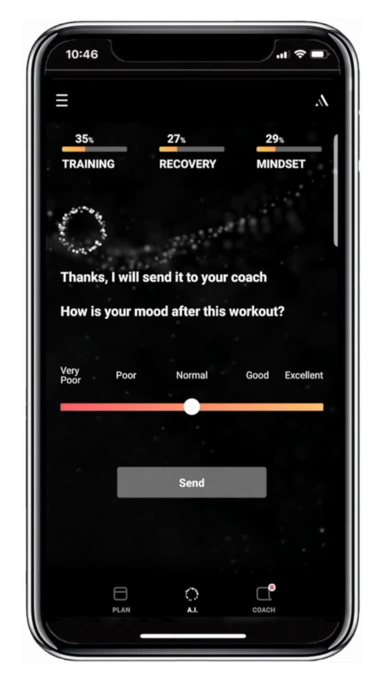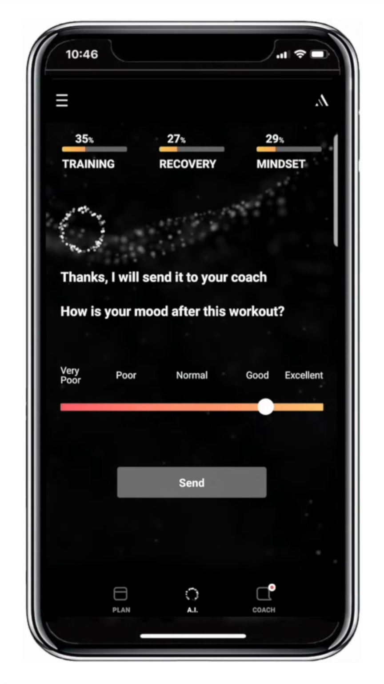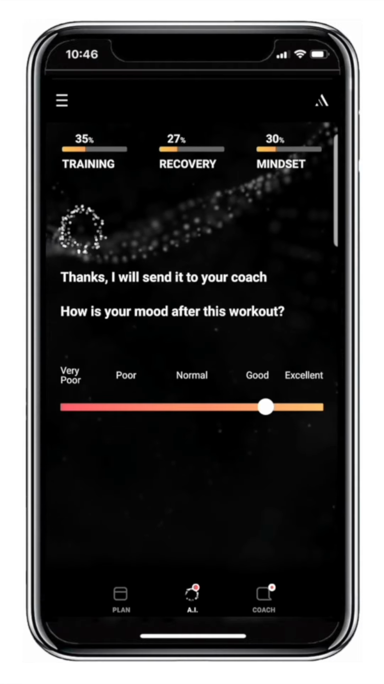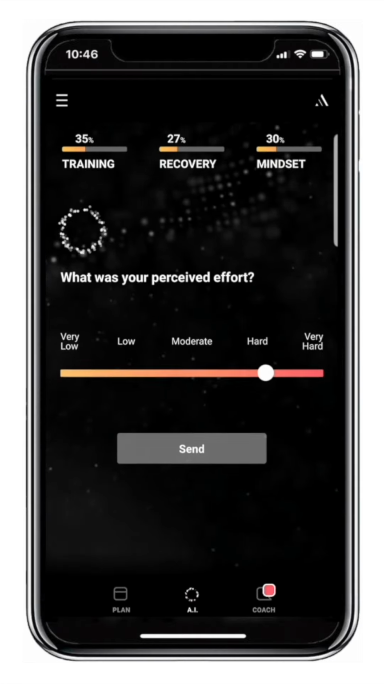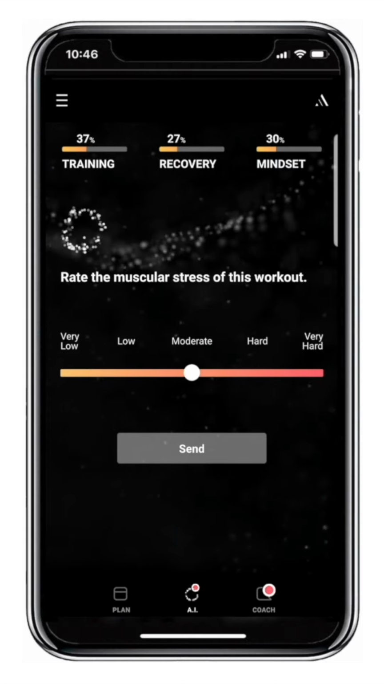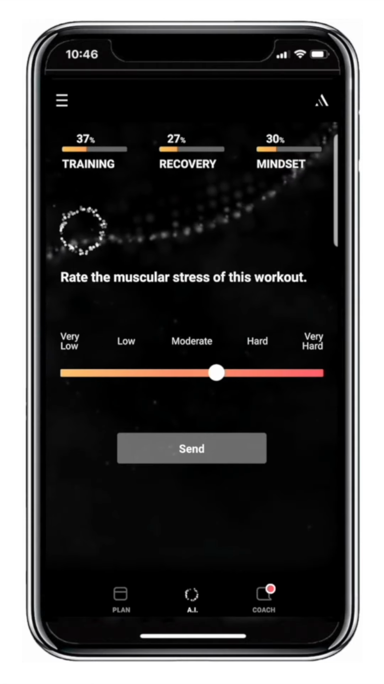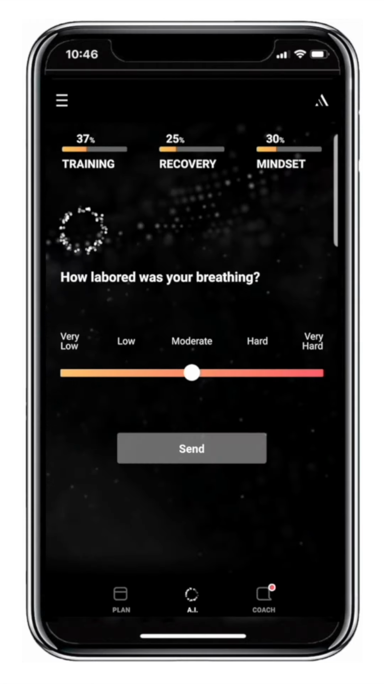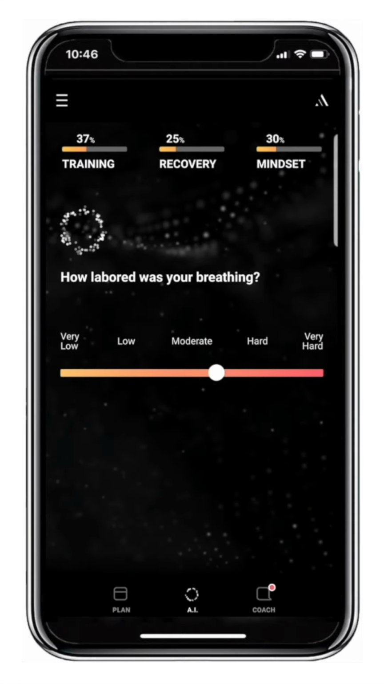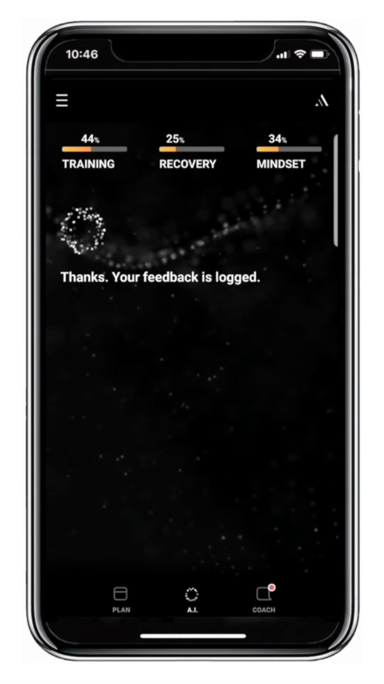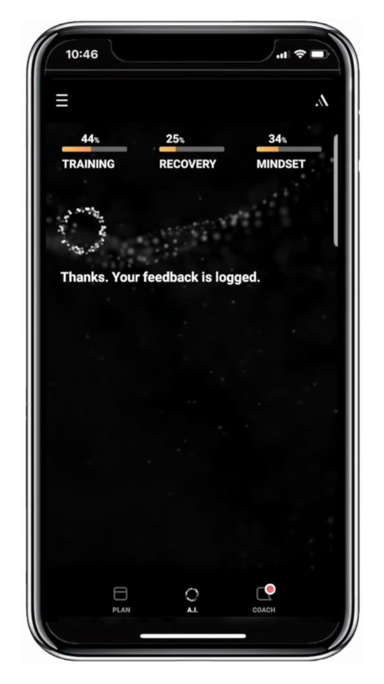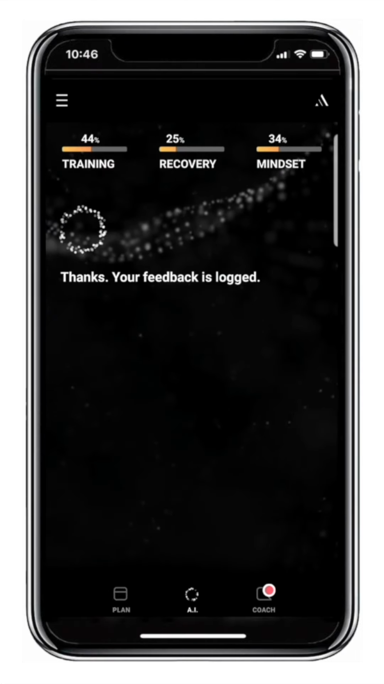Next, they provide valuable feedback about how the workout helped their mood and sense of well-being. Then they record how the session felt using perceived exertion. Next, they rate the muscular stress of the workout and the breathing response to the workout. All this data helps the AI and coaching team understand the total and holistic stress that the athlete is under.